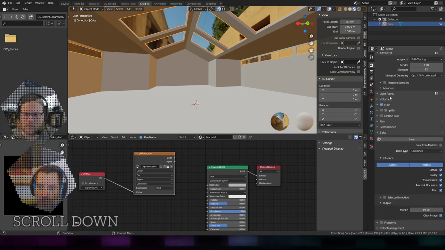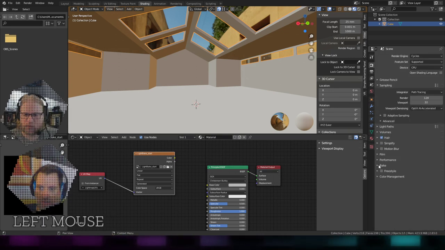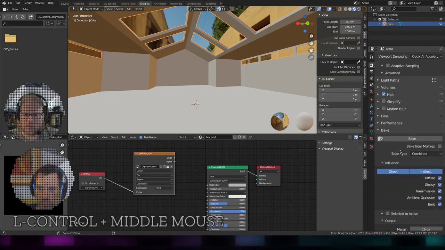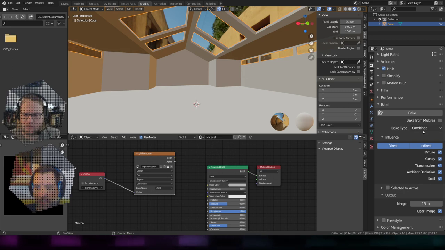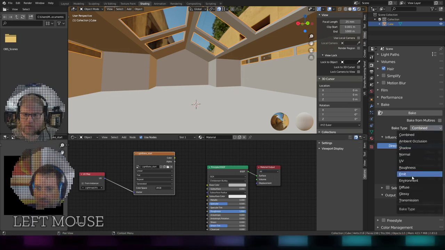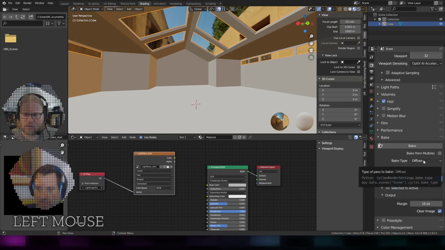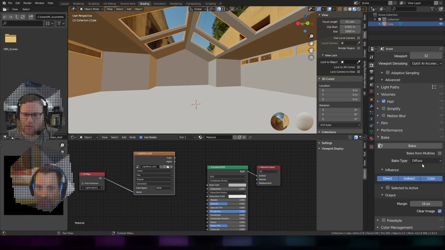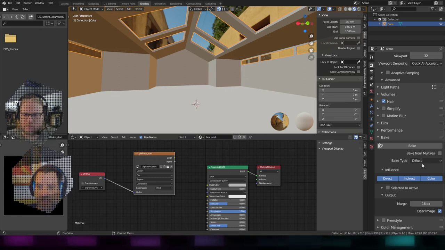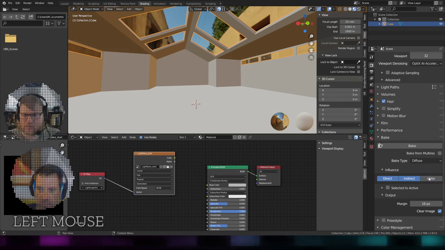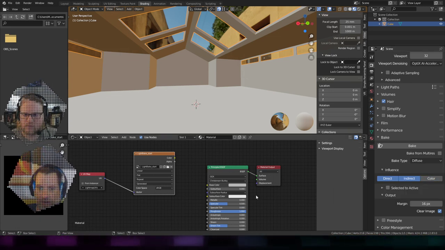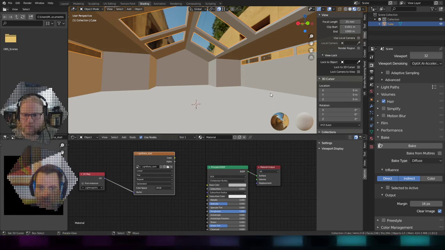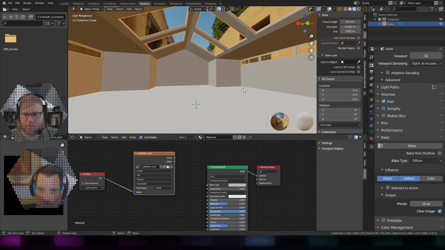And then we're going to scroll down, and under this bake section, blow up a little bit. See it? Last time I had you do some combined stuff. I'm not actually doing that. This time I'm doing diffuse again. And in this case, because I'm only baking lighting, I don't need color. I only need direct and indirect influence. In other words, I don't care about what color the initial surfaces are.